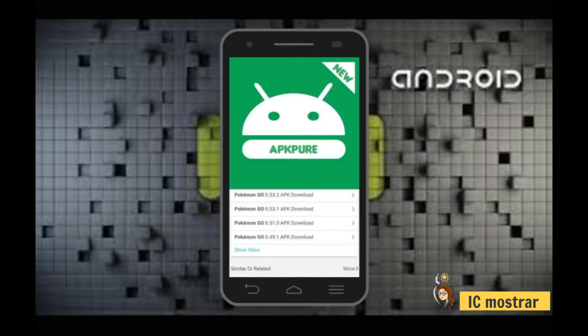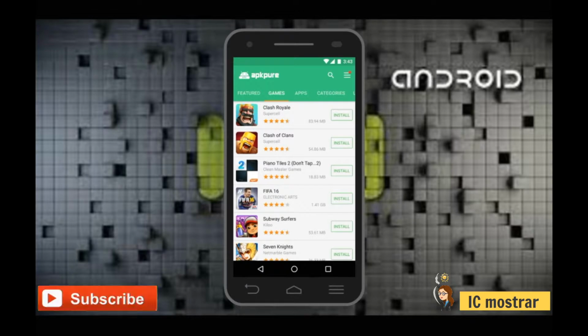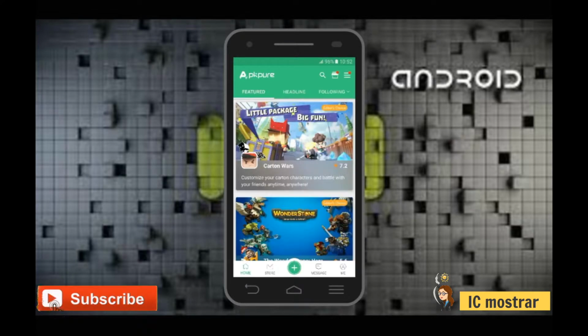With APK Pure, you can download almost all paid applications for free. Also, you can find applications that are not available in Play Store. So let's see how to download and install APK Pure on your device.